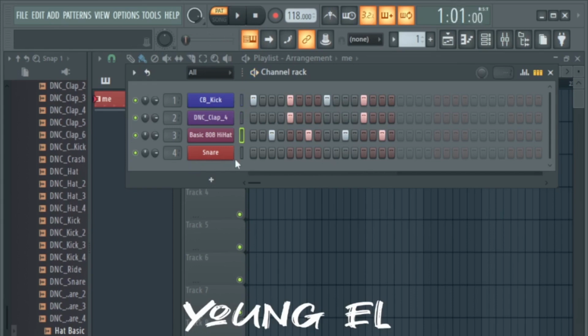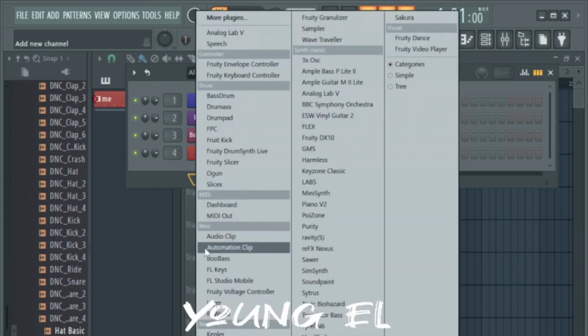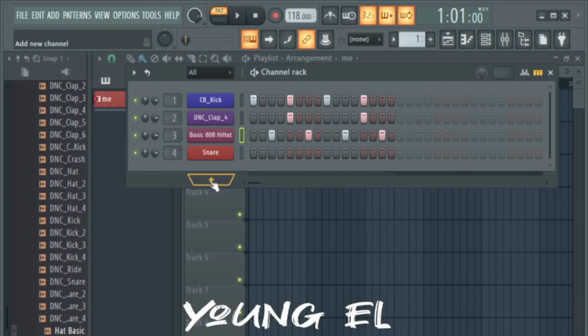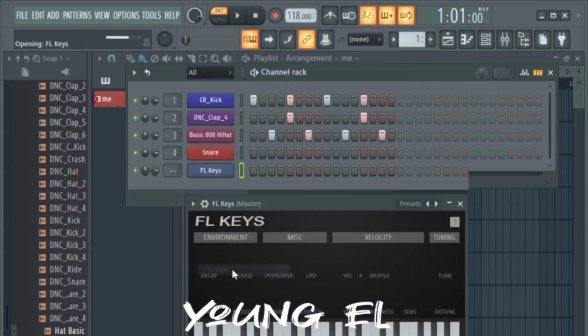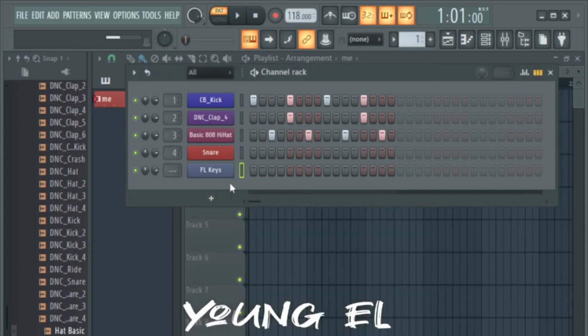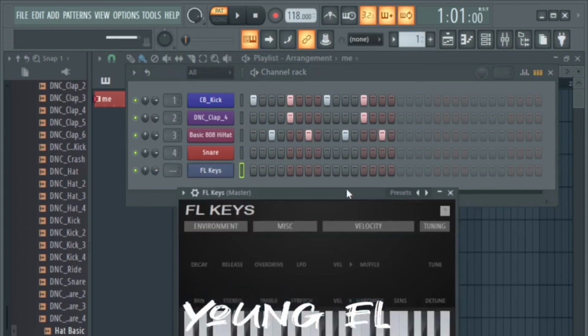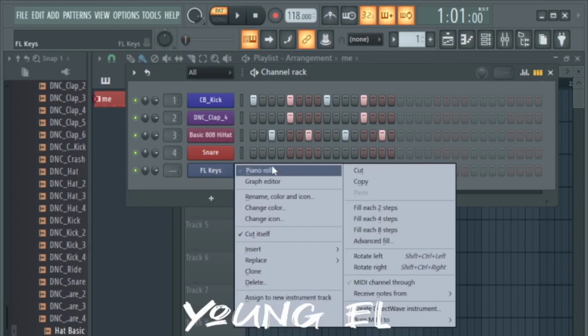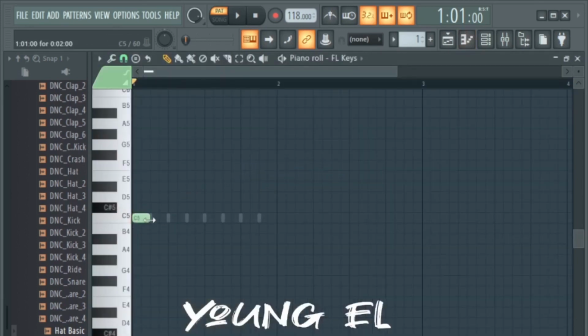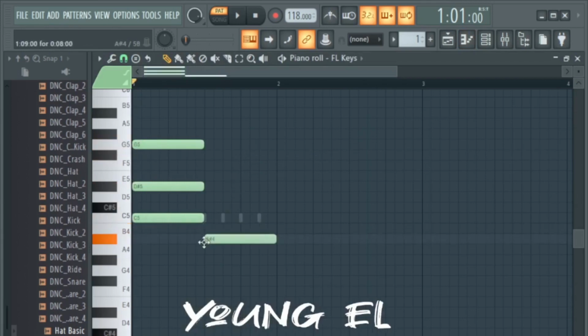We have the drums, but we don't have a chord. So let's go to this add button, which is add new channel. If you press it and choose FL Keys, it opens FL Keys, and I'm gonna choose something on FL Keys. Let's choose Rhodes, then open a piano roll and draw a chord. So now this is a chord, so I'm gonna just play it for you.